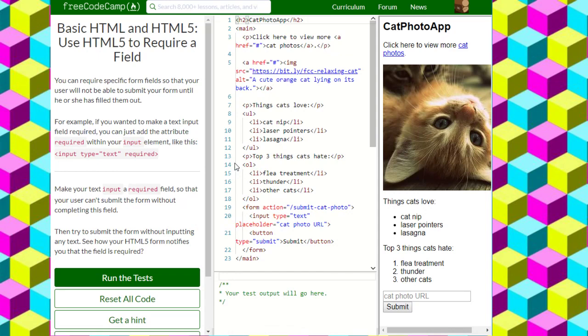You can require a specific form field so that your user will not be able to submit your form until he or she has filled them out. For example, if you wanted to make a text input field required, you can just add the attribute required within your input element like this. Input type equals text required. So you just write the word required within the input, and then it won't let you submit until that is there. So you know when you're typing a form out on the internet, press submit, and it says, oh, it didn't work. This is how you make that happen.